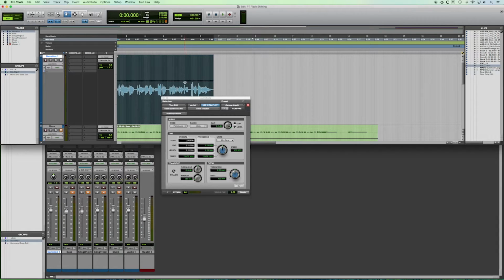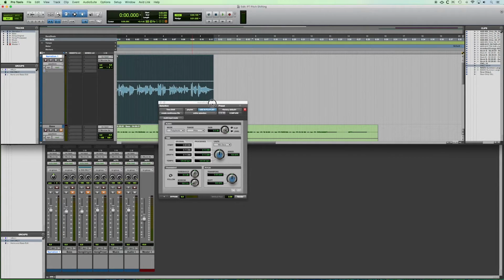But what you're getting here is the ability to actually then control the pitch independent of that, or both at the same time. Now, as I mentioned, it is an offline process, so you will click render and just wait a few seconds until a new audio file is created with the results that you're setting here in your plugin.